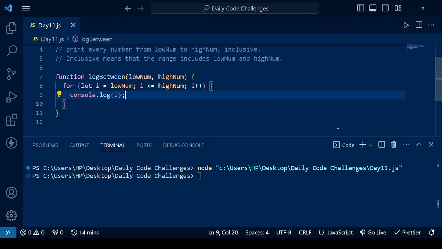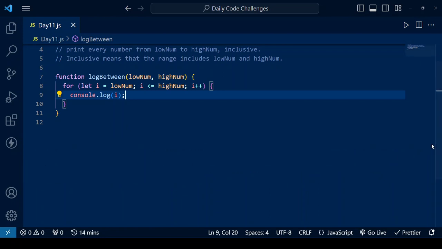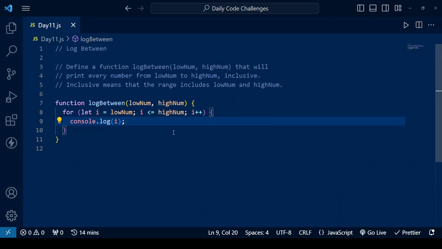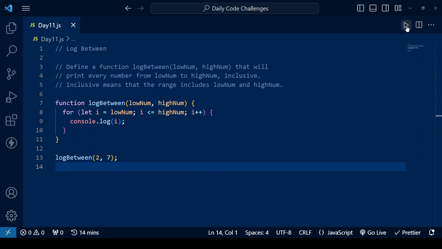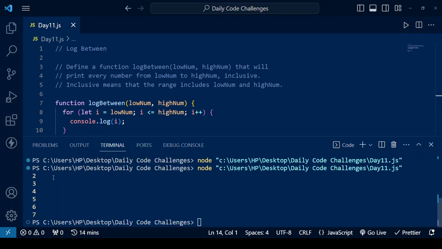Okay, so we have nothing here because I've not called the function actually. For you to use any function, it has to be called. So I'll simply come down here and write logBetween. Now let's put in some arguments. So we said 2 comma 7, right? That means we are expecting our result to be 2, 3, 4, 5, 6, 7. So I run the code by hitting the play button. We have 2, 3, 4, 5, 6, 7.